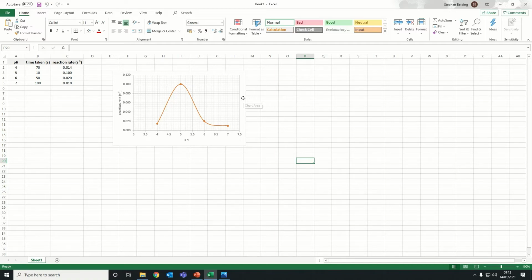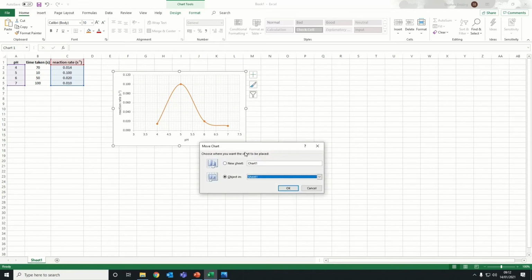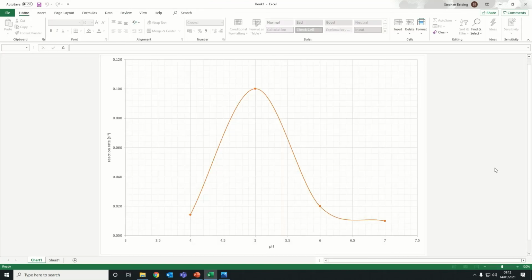So the way you do that is by clicking it, right-clicking your mouse, and moving down to where it says Move Chart. And if you click that, at the moment, this chart is what we call an object in Sheet 1. So this tab that I'm in just now is called Spreadsheet 1, or Sheet 1 for short. And I'm just going to move it to its own chart. Click OK. And you can see that it's now moved the graph to its very own chart. And this is really useful if you want to print it.